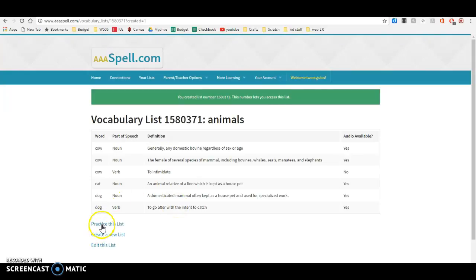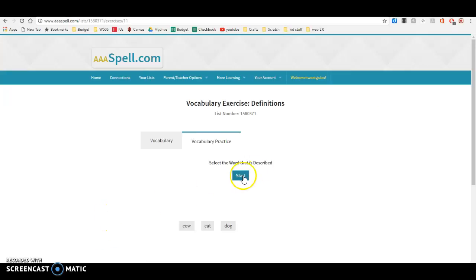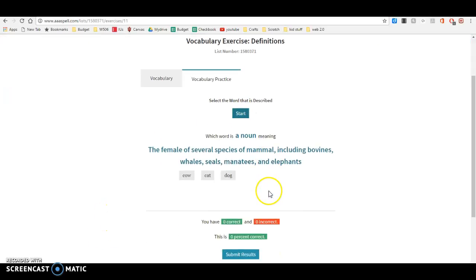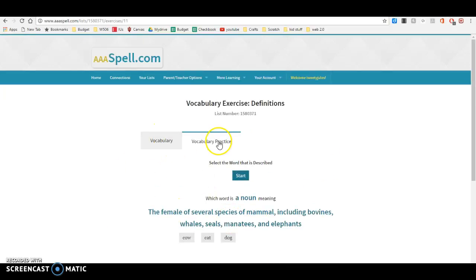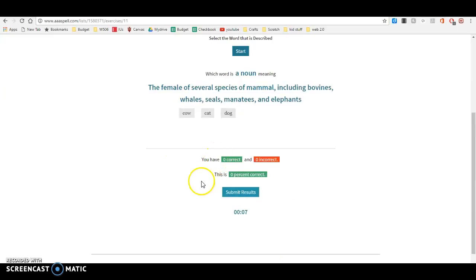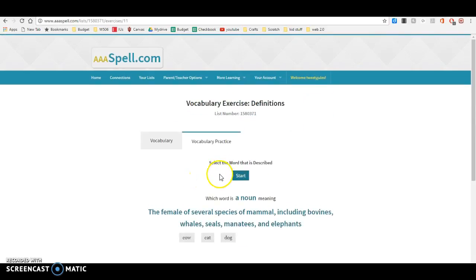So you can also practice this list. Okay. Select the word that is described. So then it lets you select from the definition. So not a lot in vocabulary practice. It's just really matching the definitions up as much as spelling. But that's okay. There's really not much else you can do for that. You can't take words away. It doesn't work like that.